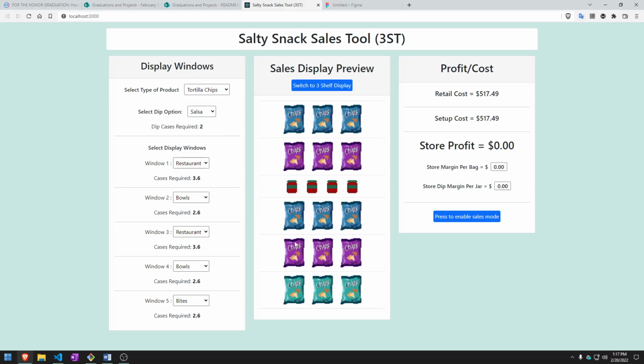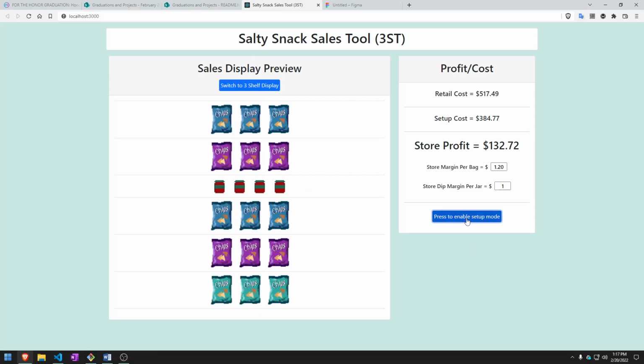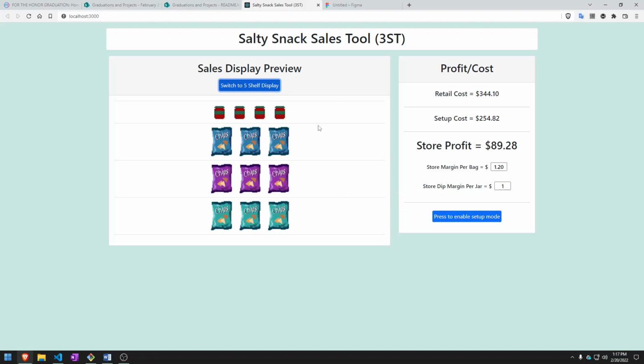Once they have their display built, on the right-hand side here, they can enter in the margin or profit per bag for the store. Once they enter in the margins, then the app will dynamically calculate the profit and the setup cost. And using that, they can hit the little enable sales mode toggle here to switch to a very visually appealing display of the display that they're looking to sell into a manager. So they can present this to the store manager and give an easy to view example of the display they're building, as well as the store profit and cost that the manager is looking at.